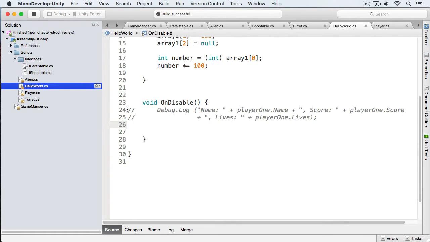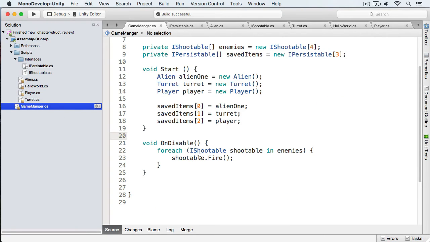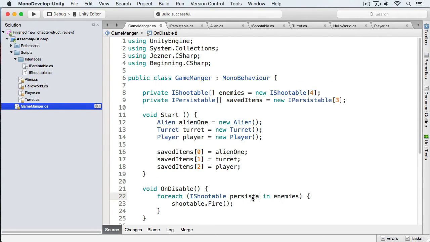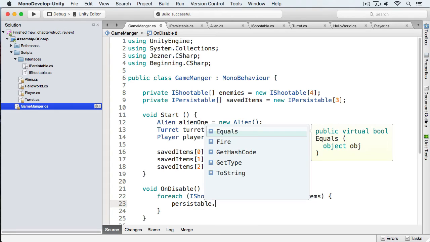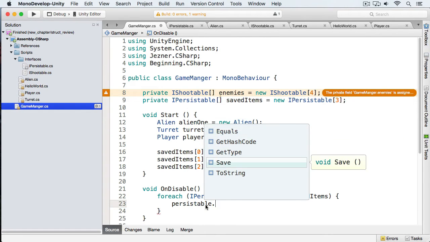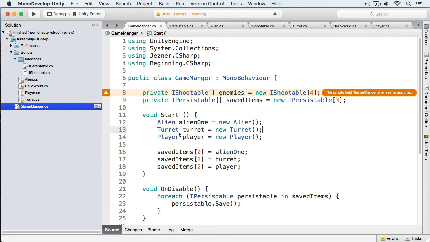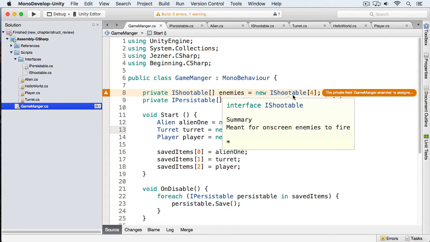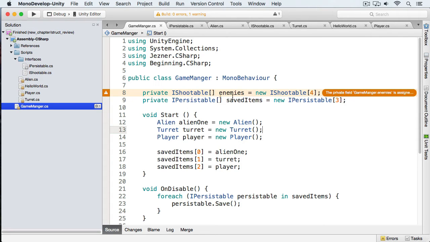And this is just a debug error from our hello world, but we don't need that. I'm going to return back to my game manager. And now within our onDisable, instead of IShootable, we'll say persistable in saved items, like so. And then we'll simply remove that and we'll call save. We have to change this type here. And we'll simply call the save, like so. Now we're passing in an alien, a turret, and a player into one array. But again, because they're all sharing the same interface, we don't necessarily need to worry about the type. We're more concerned about the method that that interface contains.